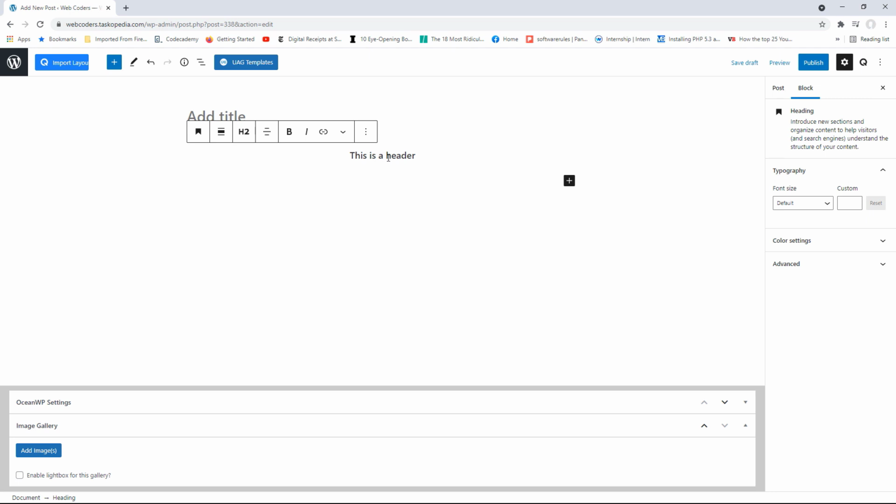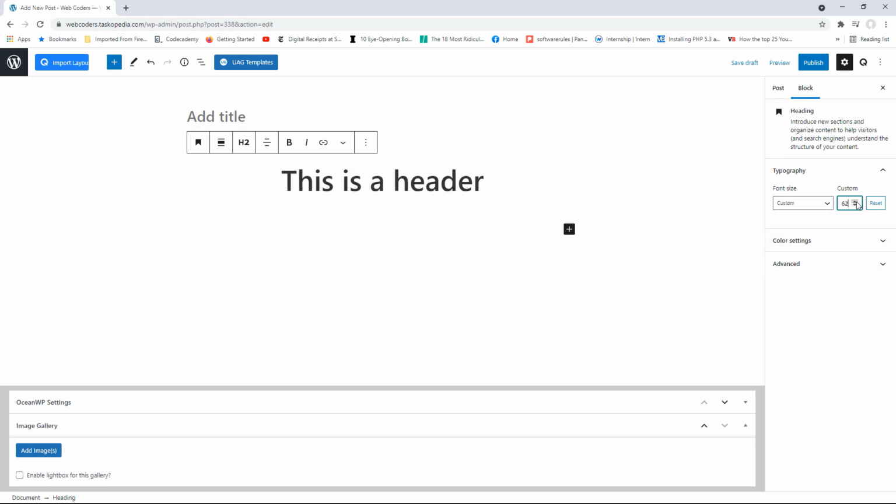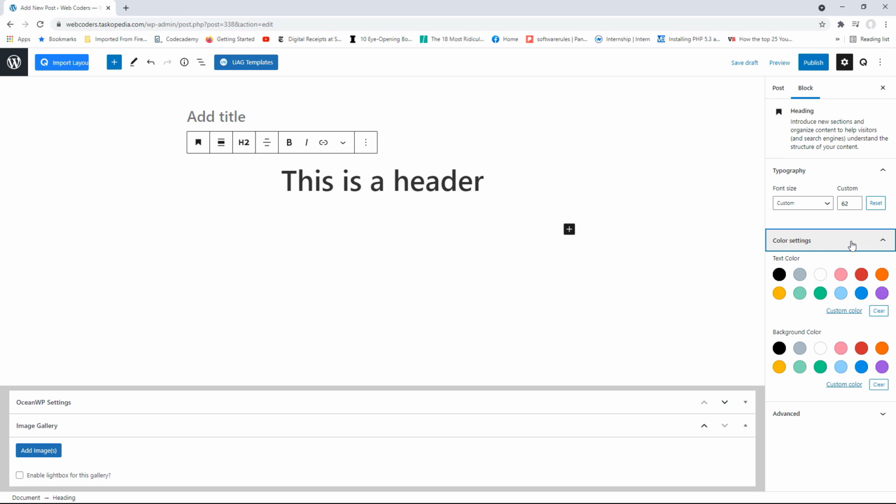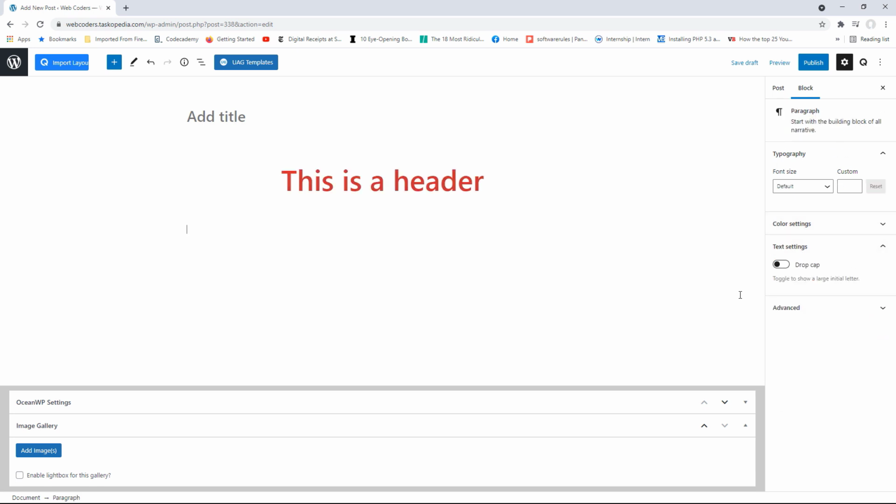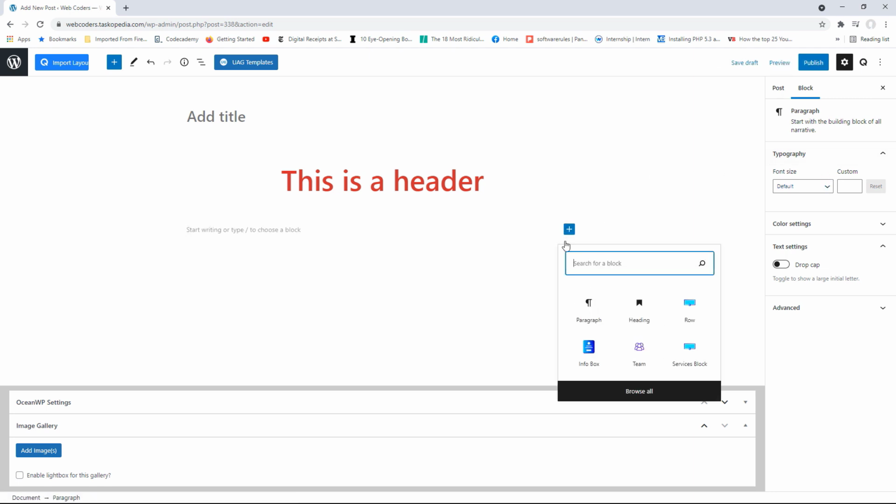And then the thing is, over here to the right, you'll have access to more options. So for example, with the header right now, because we're using the heading block, we can do things like change the font size. So we can make it huge as an example. We can change the size in pixels. We also have access to the color settings. We can make it red just as an example. So the kinds of options you have here on the right will depend on the type of block you're working with.